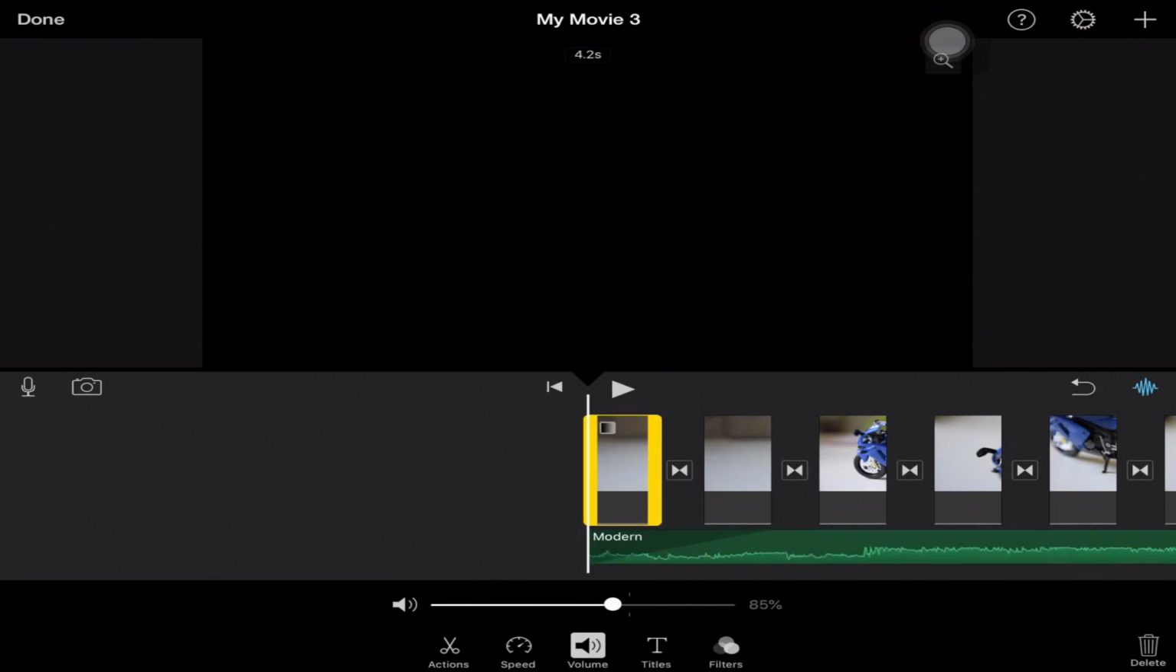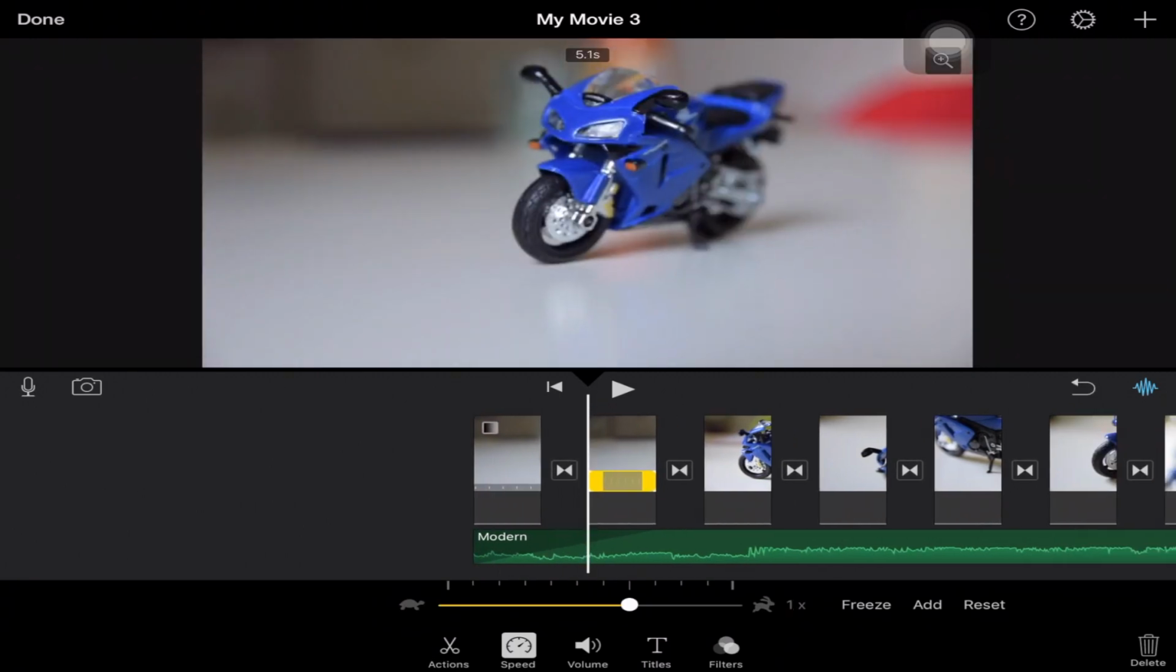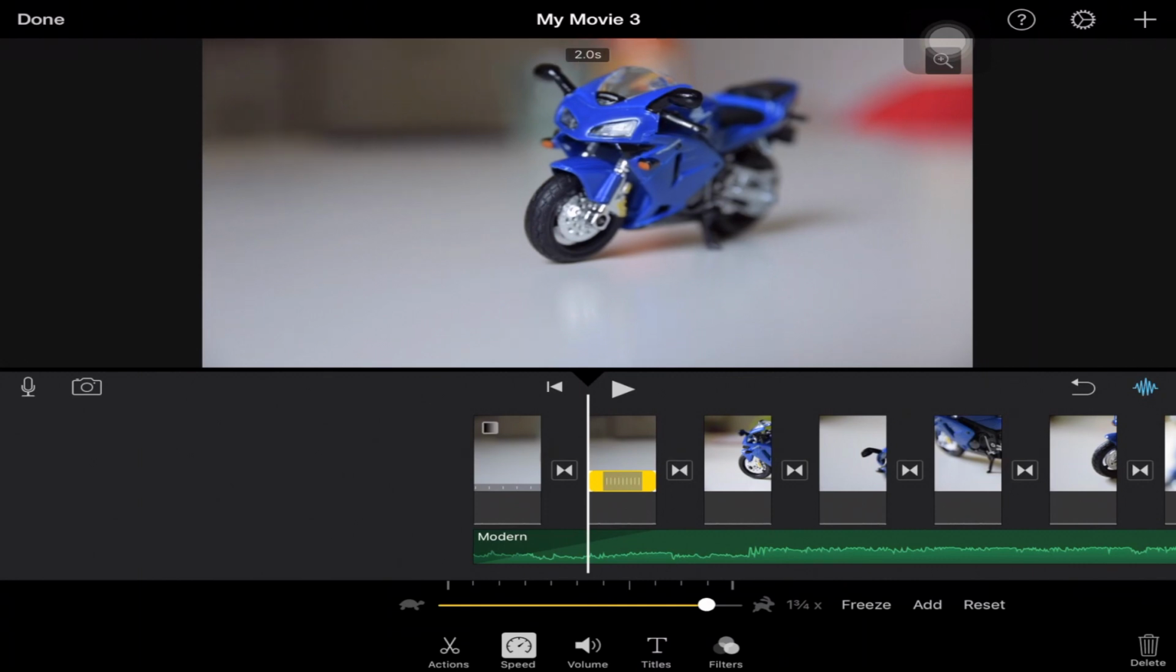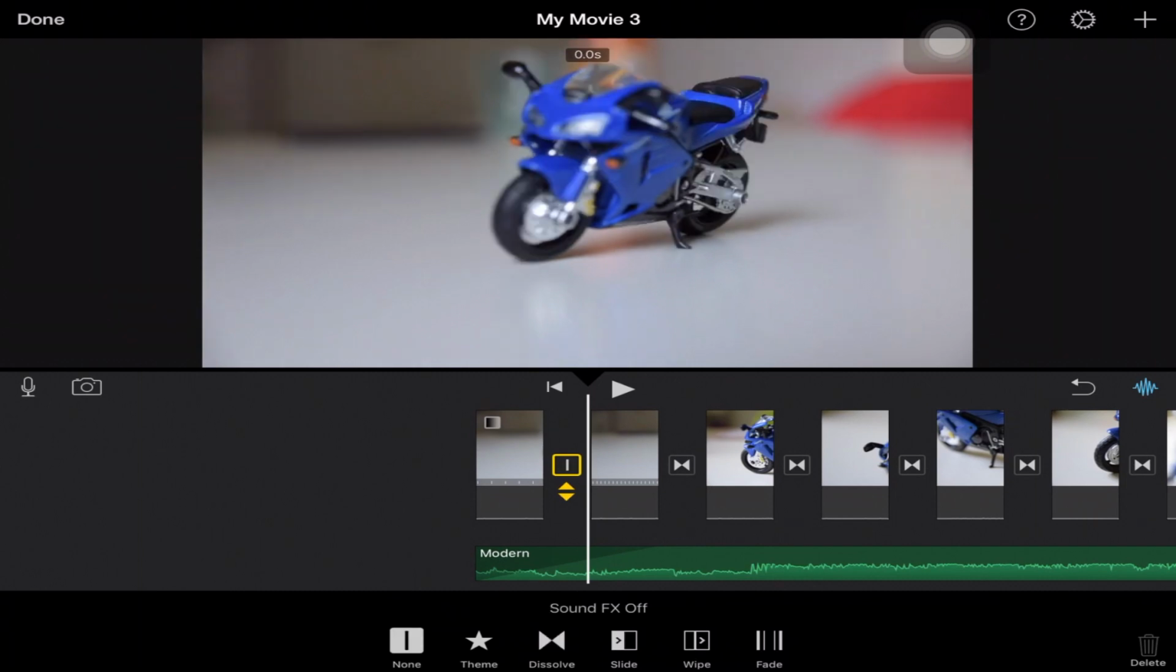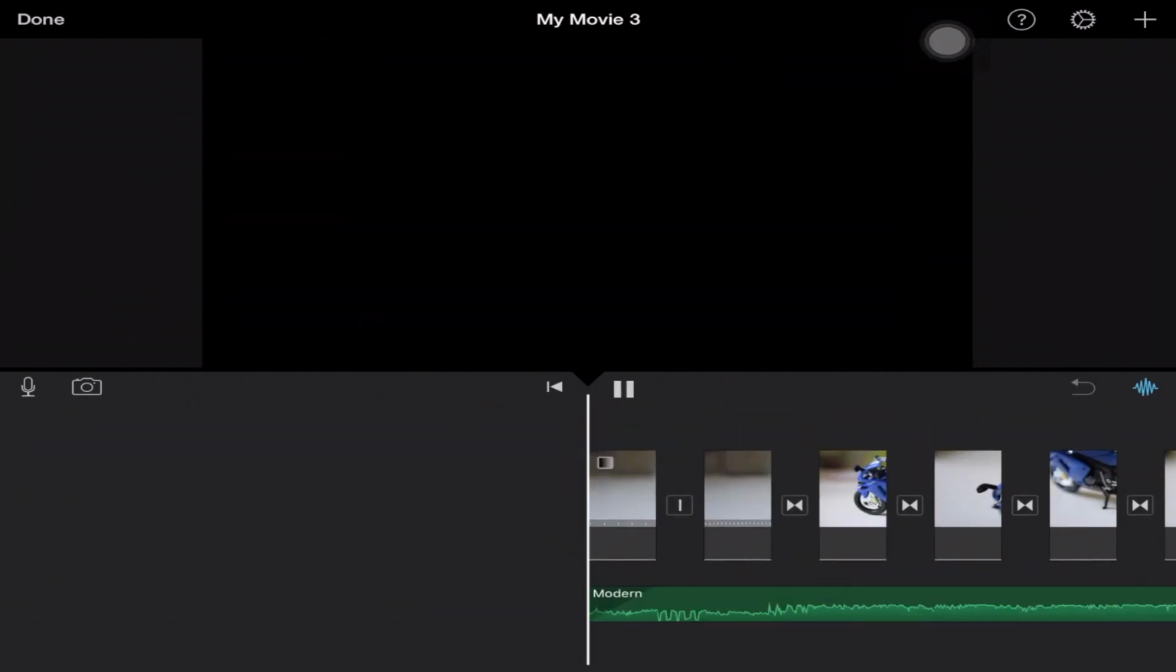We also can adjust the speed of the clip. I'm going to slow down my first clip to 50% and speed up my second clip to 175%. The transition between these two clips is to be removed to make a smooth transition. Let's review the clips.